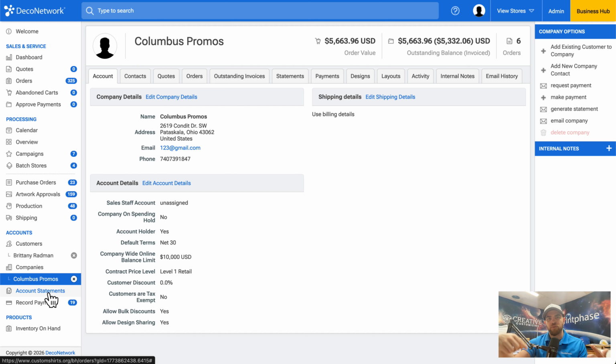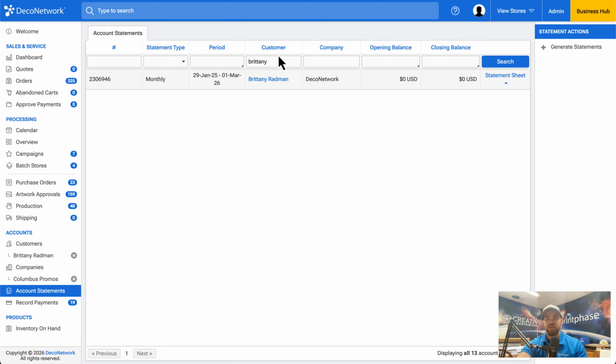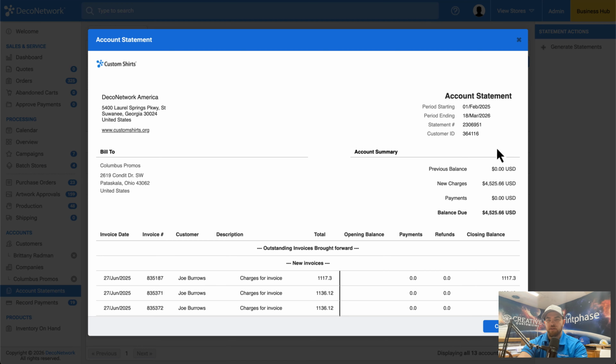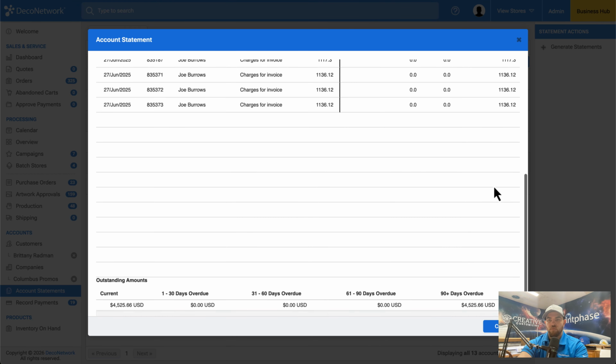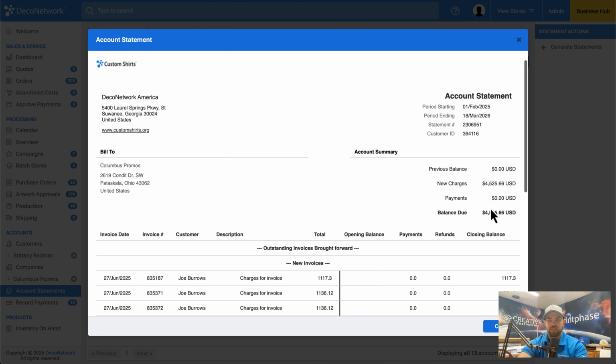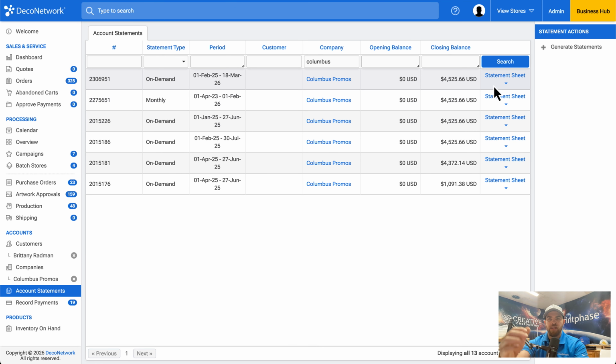So maybe we have a bunch of employees coming into a store, placing orders, and they're each making an individual order invoice. And rather than the company have to go in and pay each one, we can generate this account statement. So this time we'll search by the company, Columbus Promos, and we will view the statement. And you can see here, the business owes $4,525.66.